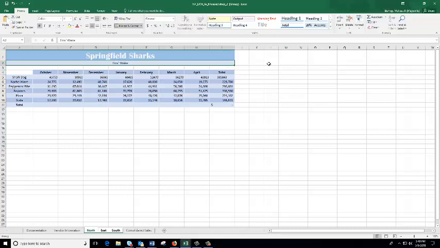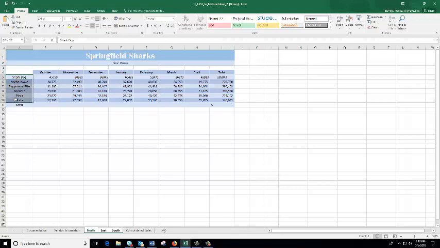Alright, so the next step, it wants us to bold the values in range A5 to A10. So I'm going to click on cell A5, and I'm just going to select down so that I've selected this whole range, and now I'm going to click on bold. So still on the Home tab in the font group, I'm going to select bold.